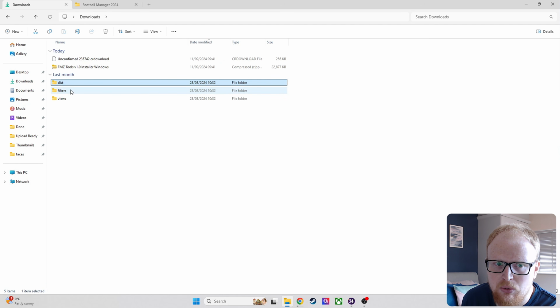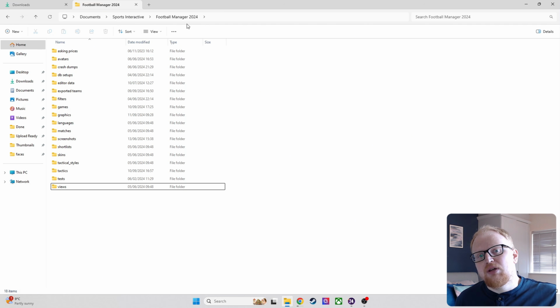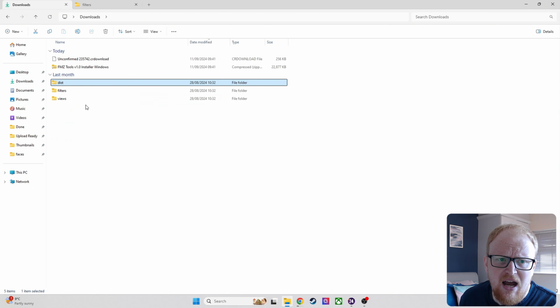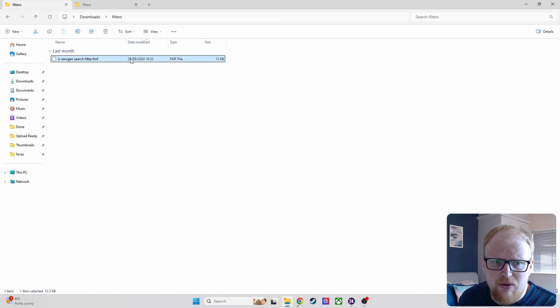If we go back into our filters and views, they need to be moved into basically a folder within your Sports Interactive Football Manager 2024 or any previous version of Football Manager or future version of Football Manager. I imagine it will be the same. I've got a filters folder here. I imagine the filter is going to be the same, but I will copy that across anyway.